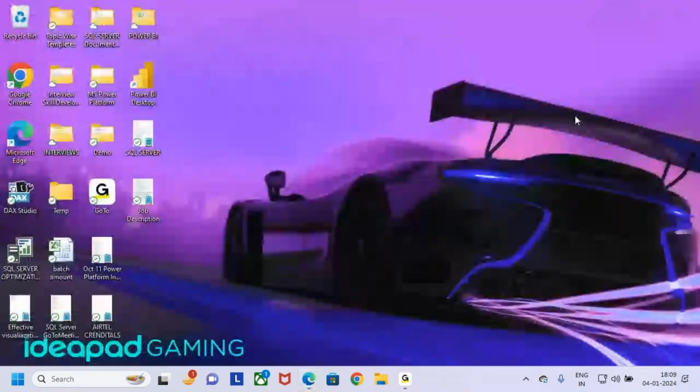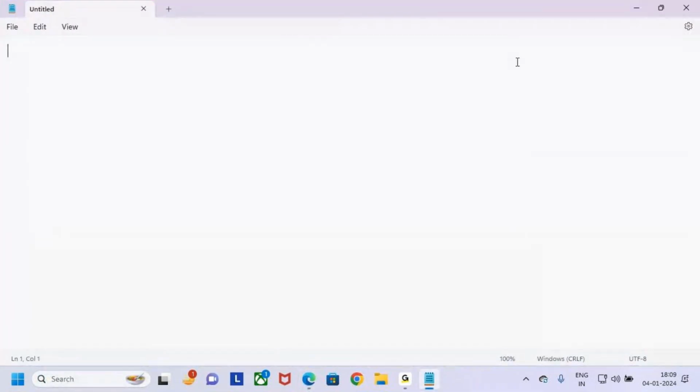So let me open one notepad, and let me keep it here. In today's session, we're going to discuss forms. Now see here, guys, basically what is the general definition of forms? What is meant by forms? In general, what do forms mean?